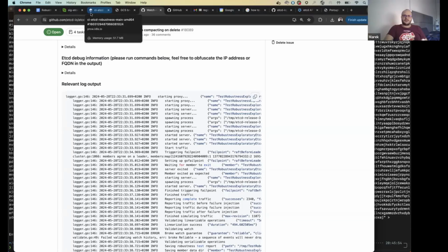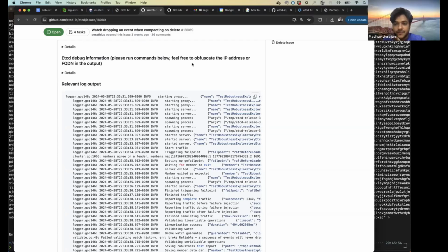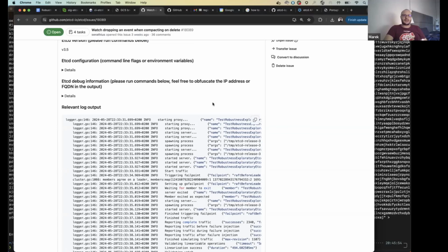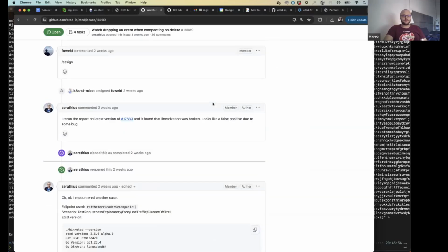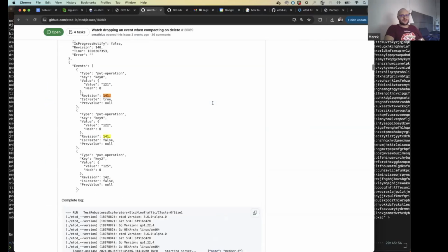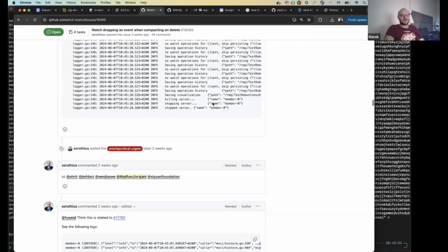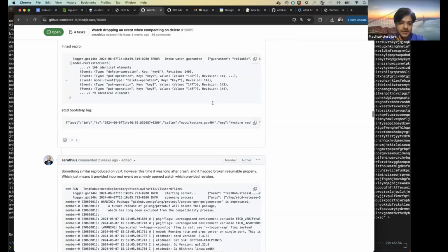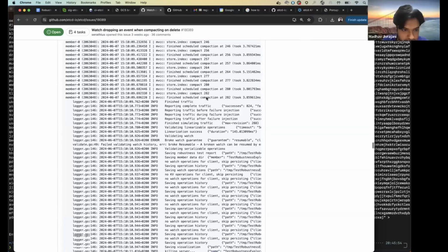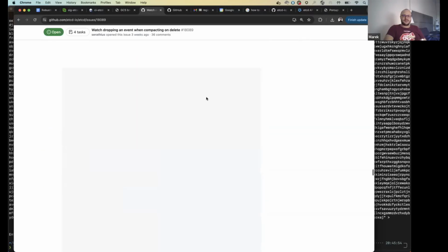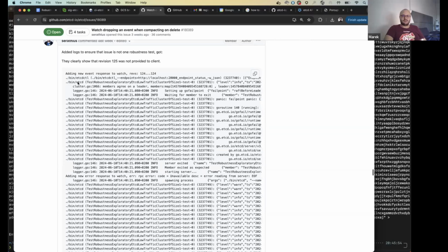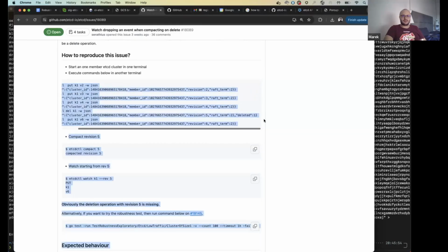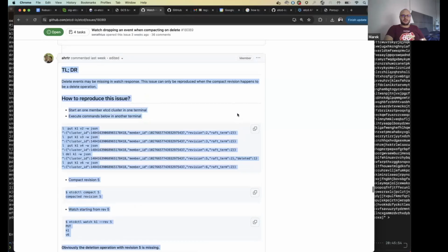And the reason this is important is, sorry, go on, Eric. Yeah, I think that was my original assumption, but it was clarified by Benjamin. You don't need to crash etcd. It will always happen. Yeah, that's true. So yeah, the best way to look at the latest state is Benjamin's comment about the minimal reproduction.